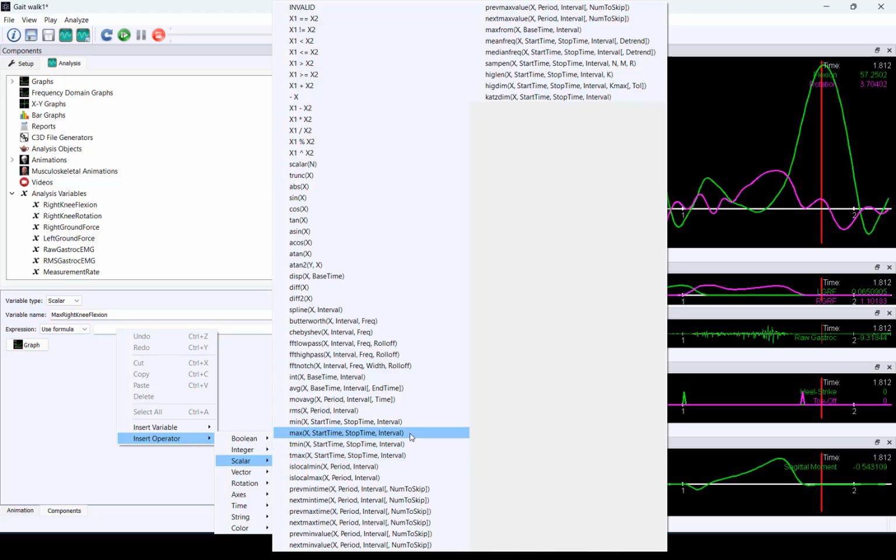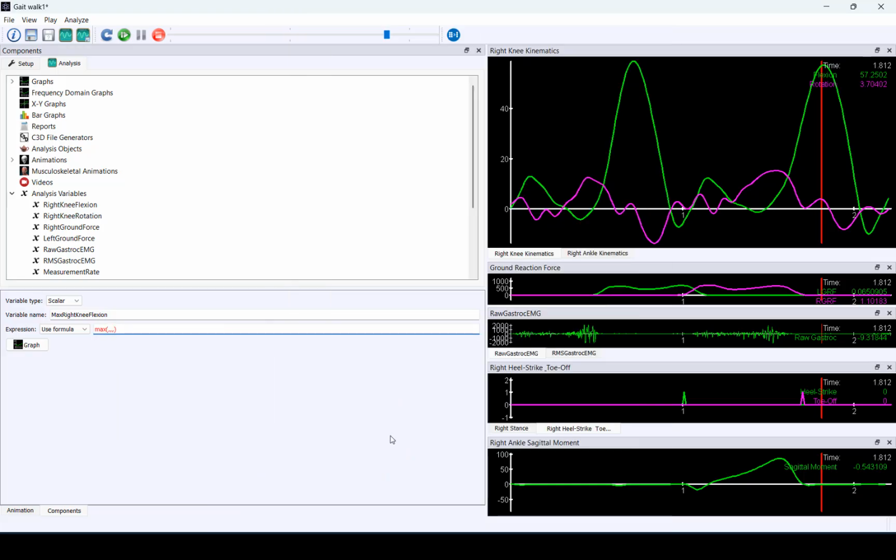Within each operator, it specifies what the formula needs to be a valid expression. For the max operator, it needs x, which is a scalar variable, a start time and stop time for when it is searching for the max value, and an interval, or how often it is searching for the max value. Click on the operator to bring it into the variable expression field. Now the operator is in our expression field with the exact number of empty fields needed to be fulfilled.